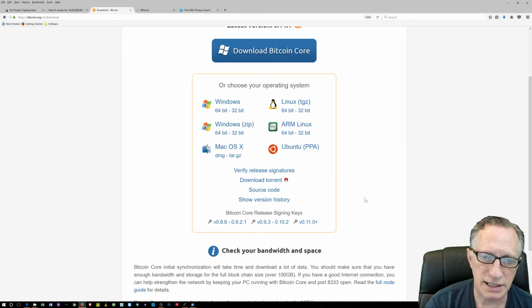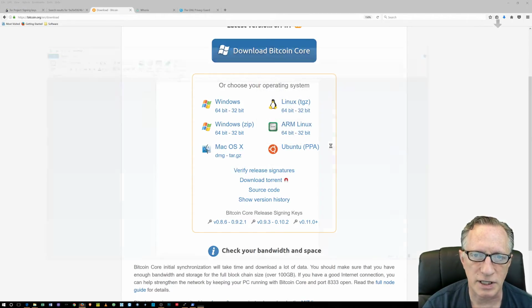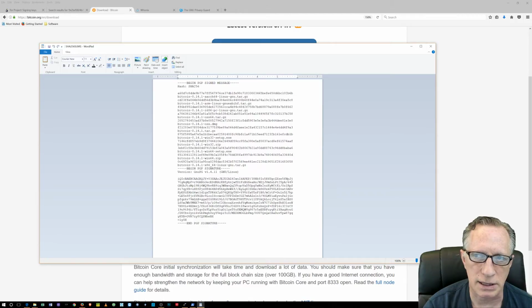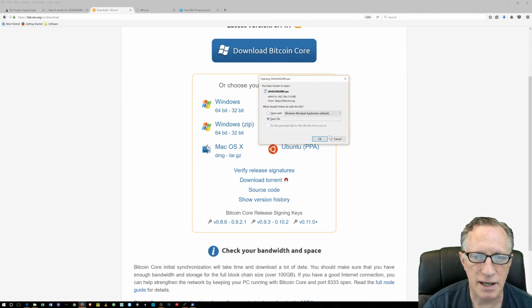Now this time when we hit verify release signatures, it's going to give us this crazy thing here. It doesn't take us over to a web page with a tagged signing release key. It actually downloads the file itself. So in this case, I'm just going to drop it. What happened there? It just kind of opened. Oh, I chose open. My bad. Okay, so we're going to save file.